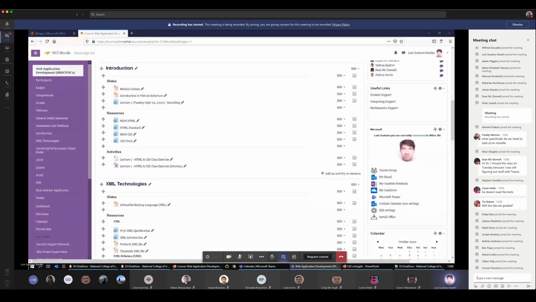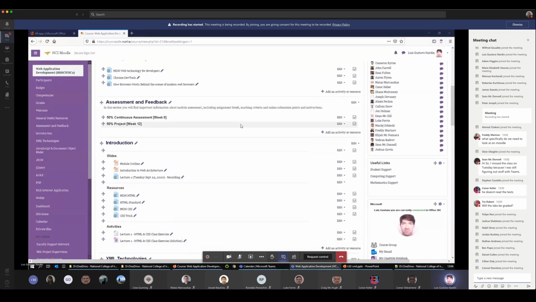Will the labs be created? So, there is a question also about the labs. The labs are not graded. The only two graded assessments are the two that I will post in this section of the Moodle page. The continuous assessment is due in week 8, and in the week before, I will be posting the description of this continuous assessment.